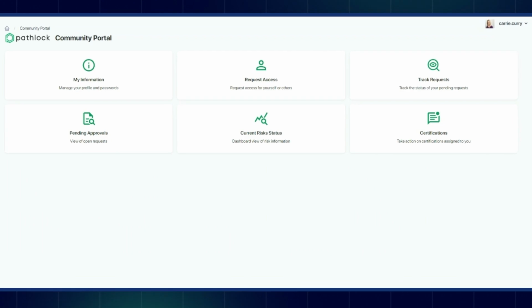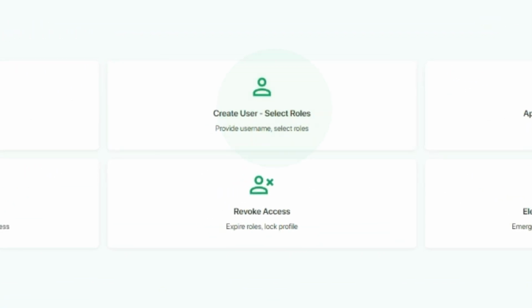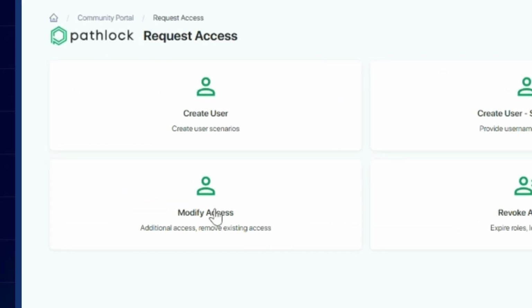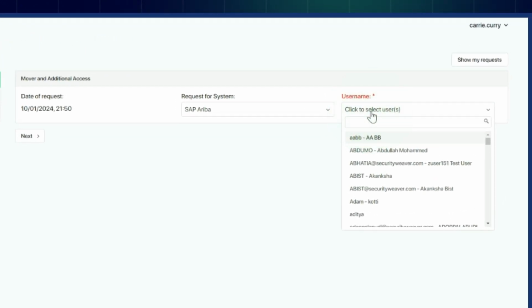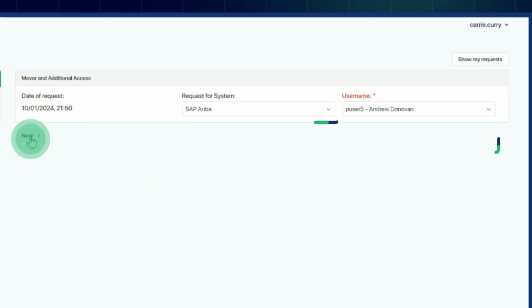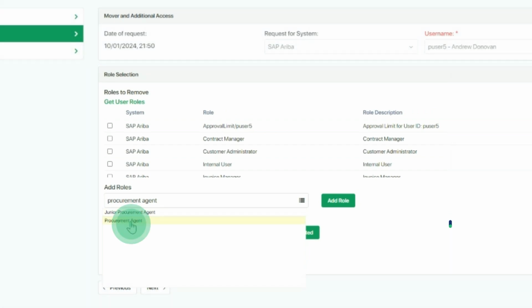Let's start the process by requesting access. This leads to a secondary screen, which is also customizable, where we click Modify Access. Pathlock's compliant provisioning access request forms are built with the end user in mind. Users can easily select the system and the username. Selecting the Next button puts us in role selection, where we can remove roles or add them. In this example, we're going to add a role.